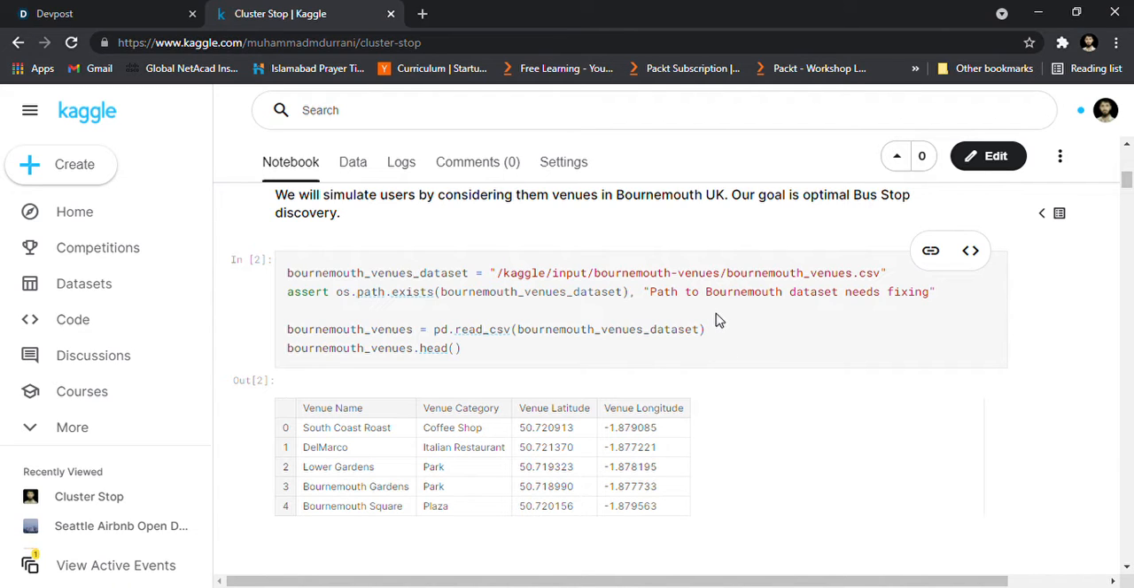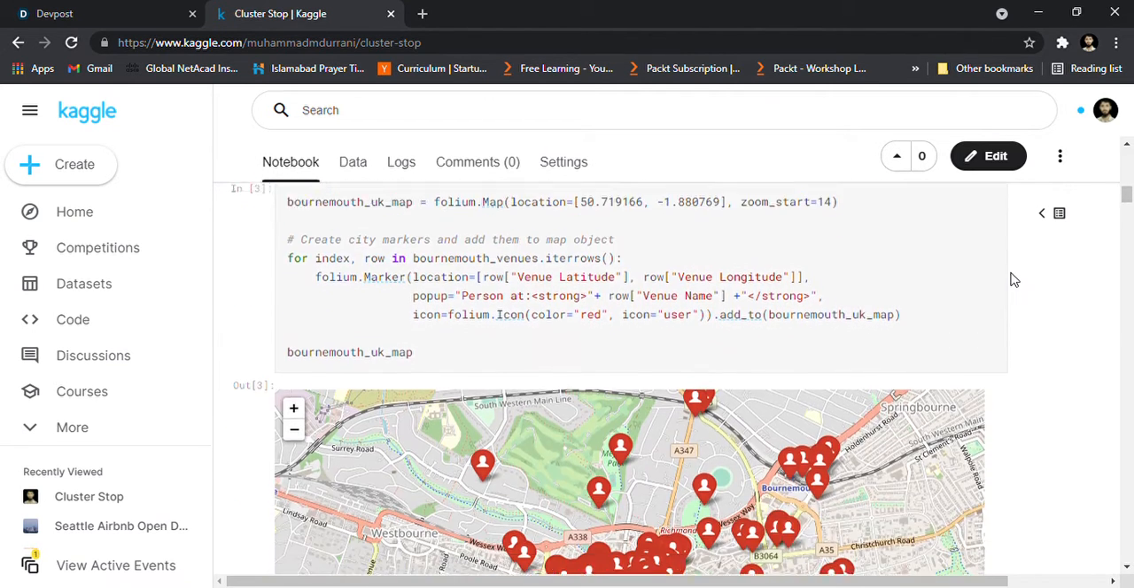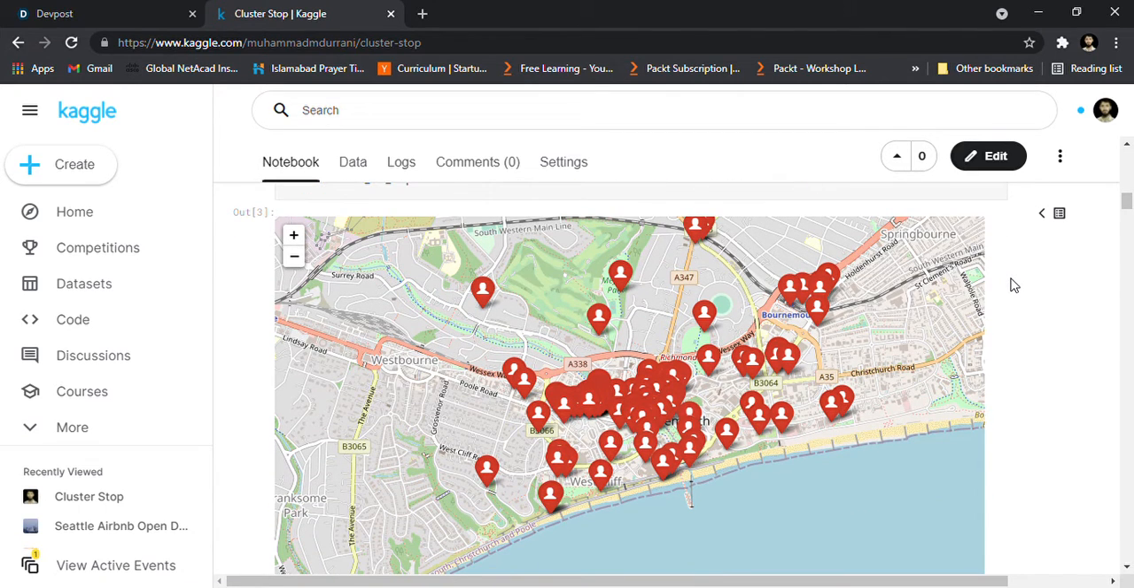So for Bournemouth, the Kaggle dataset included venue locations. So we said, why not take these venue locations and consider them users? And we have their latitude and longitude. And with that, with simple Python libraries, we were able to show their locations on the map.